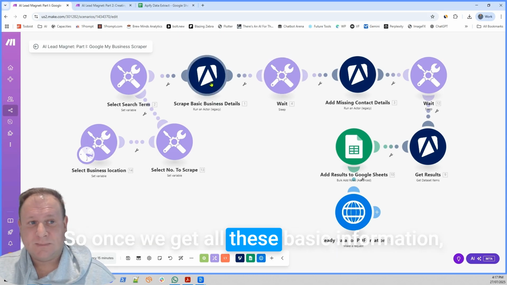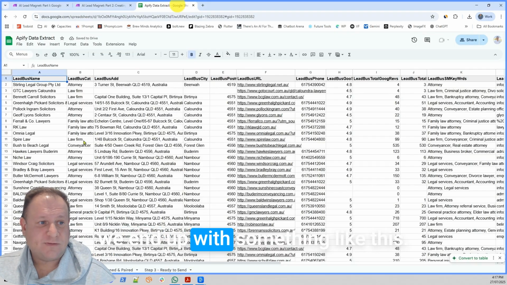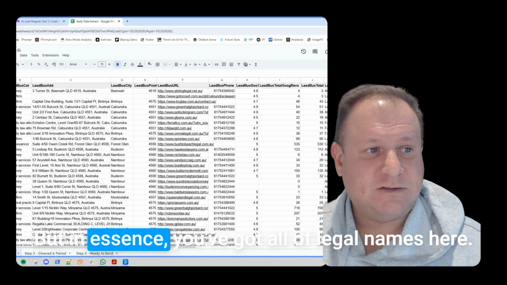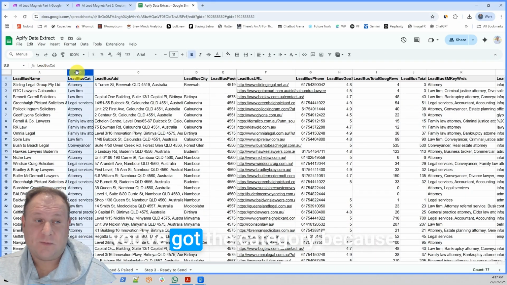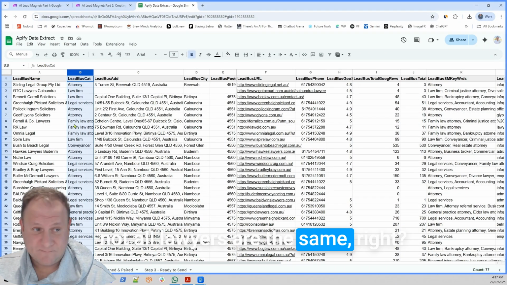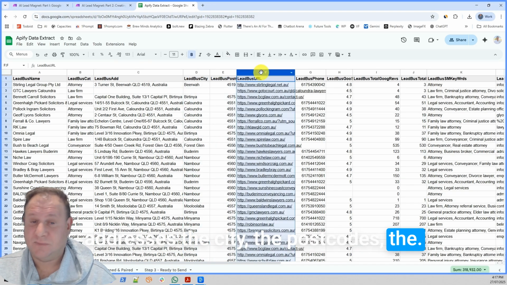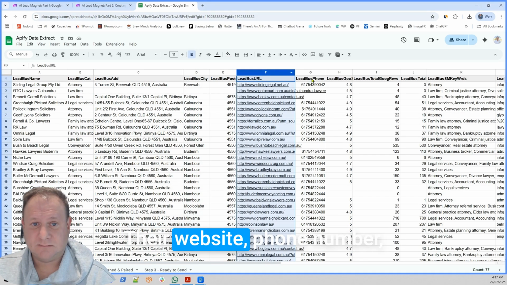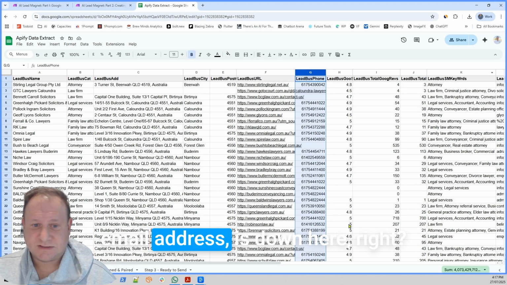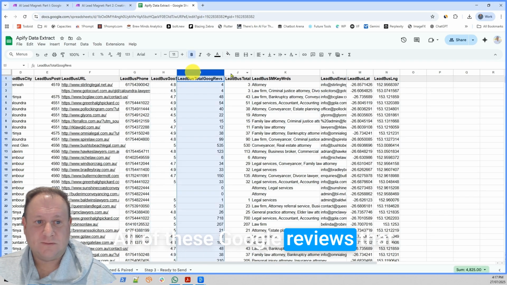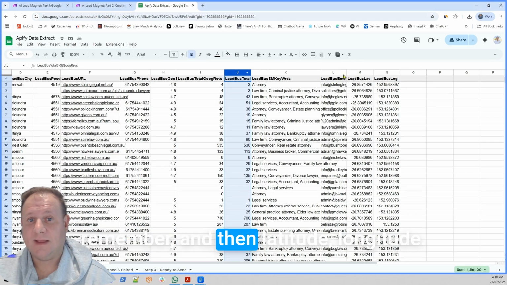So once you get all this basic information, we end up with something like this. This is Google Sheets, right? And I'll show you how we get to this. But in essence, you've got all of the legal names here. You've got the category, because not all lawyers are the same, right? There's different subcategories. Addresses, the city, the postcodes. This is really important. Their website, phone number, email address is down here, right? Keywords, all of these Google reviews that we're using in the presentation, if you remember, and then latitude and longitude.